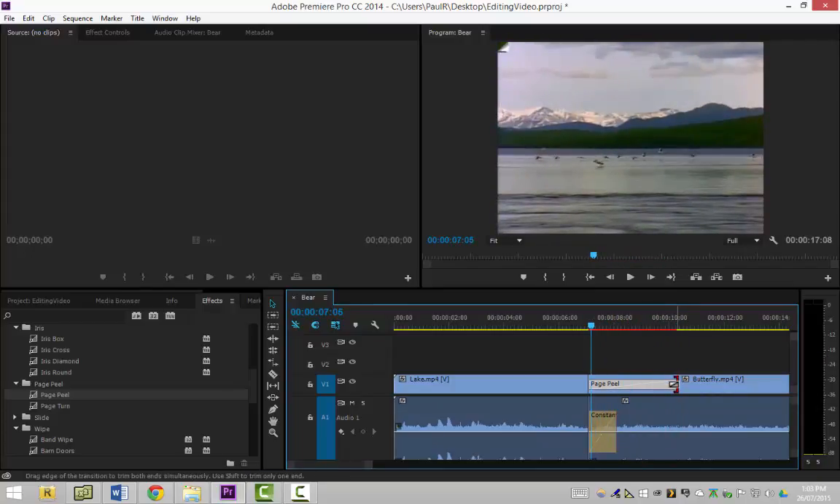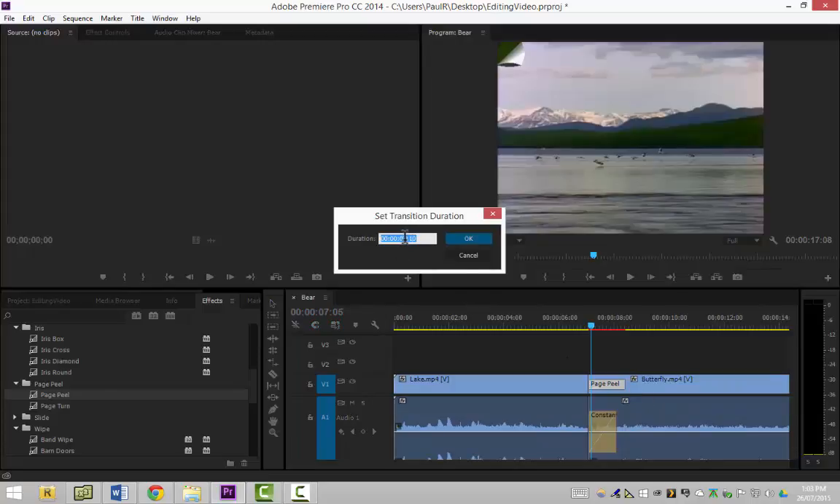Okay, so you can shorten and lengthen transitions. There are other ways of shortening those, and this one, Set Transition Duration. You can manually change the values here.